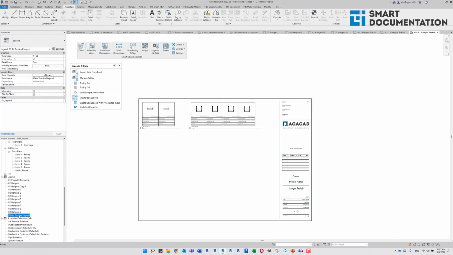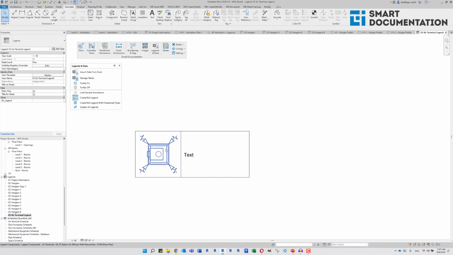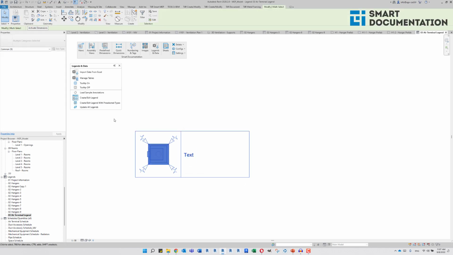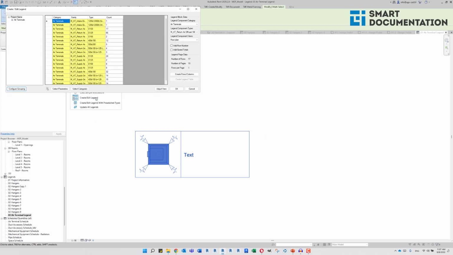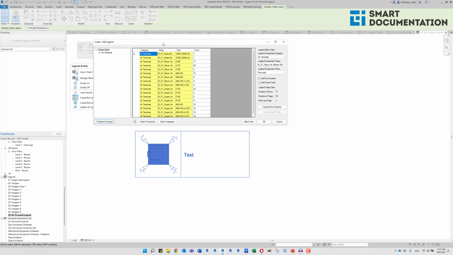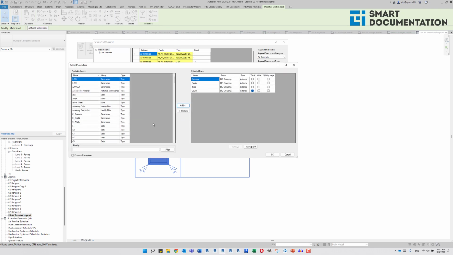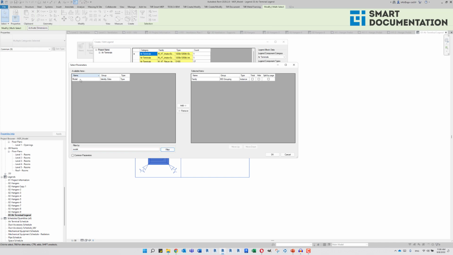So, air terminal legend, and I have a base already prepared. I will select everything in view and create edit legend. And this time I will create a table as a legend as a vertical table. So I need some different parameters now. I need only the family, model, and type comments.